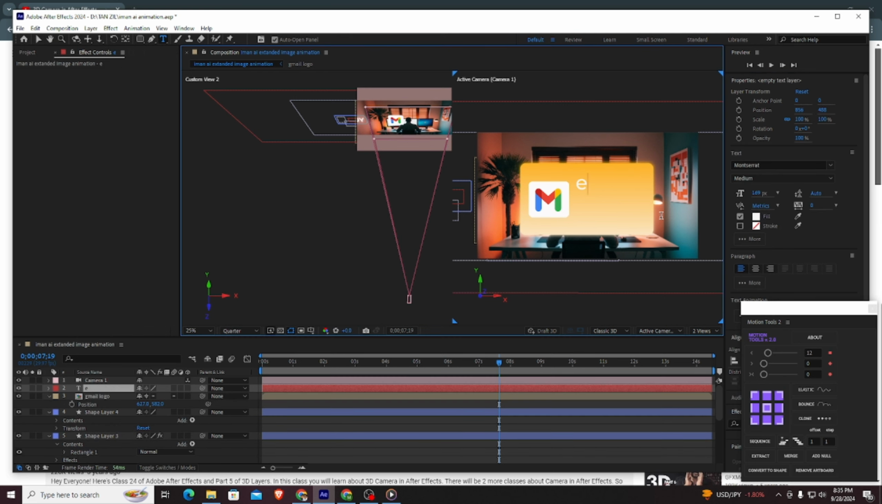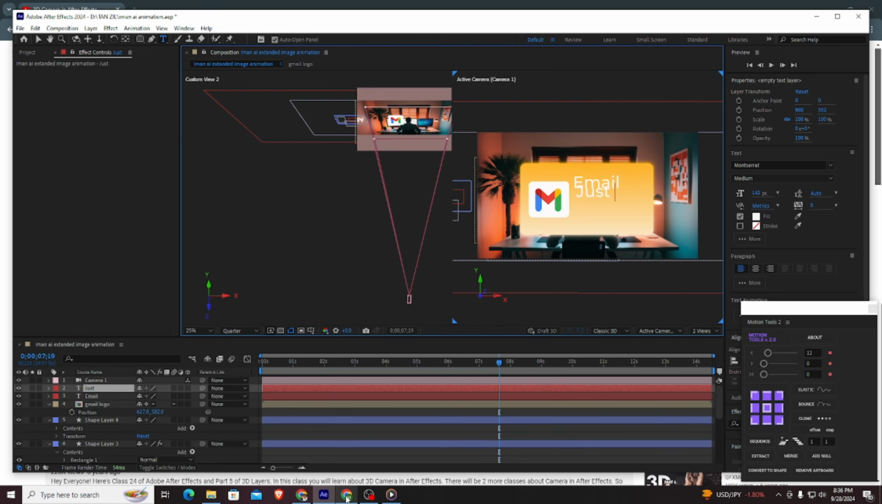After that, I just added the text, which I don't really need to show you since you know how to do that. I just use Montserrat Medium. You obviously use bold and regular to match.